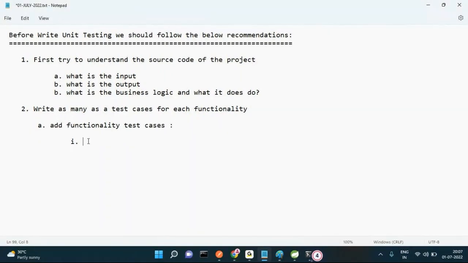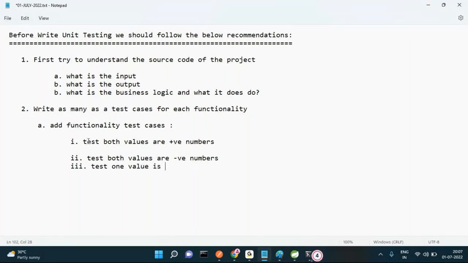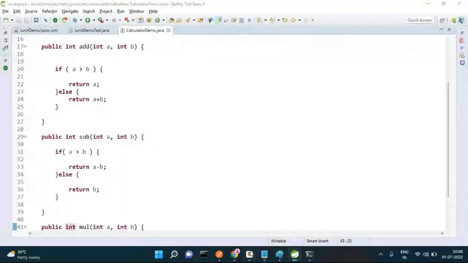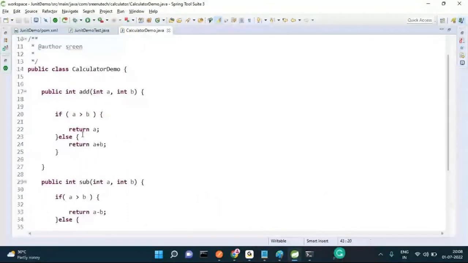Number one, test positive numbers. Both values are positive numbers: how is your application working? Test both values as negative numbers: how is your application working? Test one value positive and the other value negative. You should think out of the box, team, please. You have to understand this source code. Here it is simple.